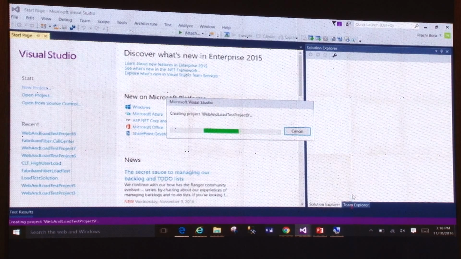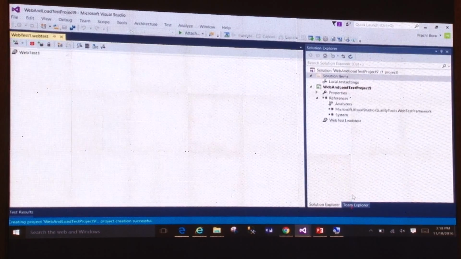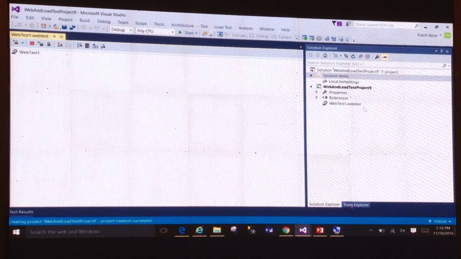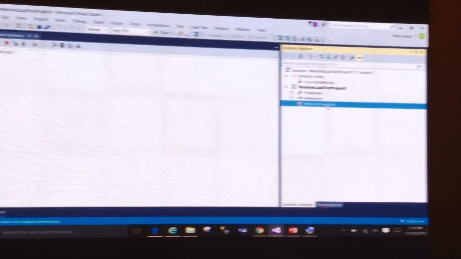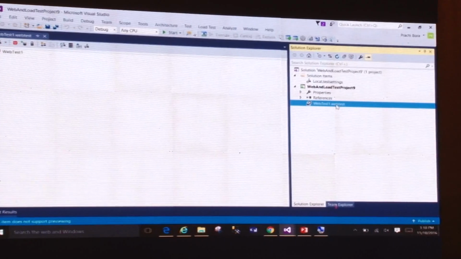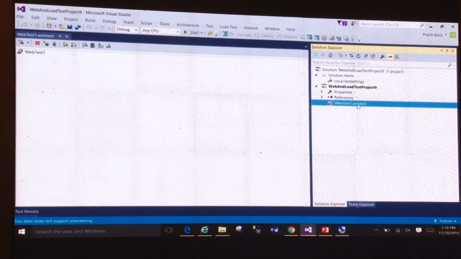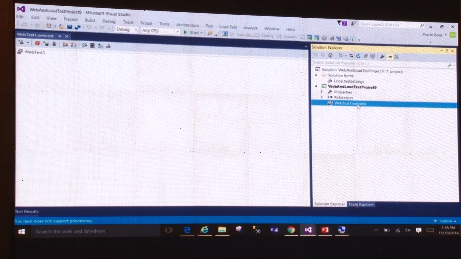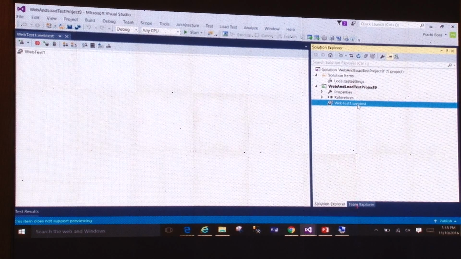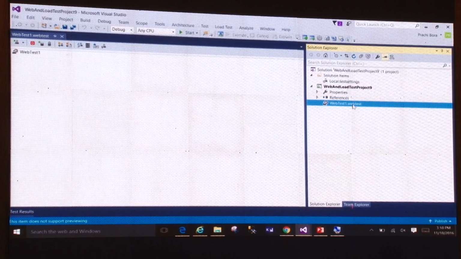So as this project gets created, a bunch of things will be added for you by default. The first thing that you will pay attention to is a web test. A web test is nothing but a test that tests your web application. The difference in how this operates from a UI test is that this operates at the protocol layer.